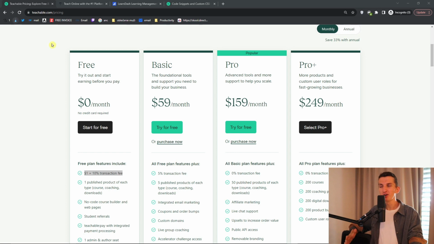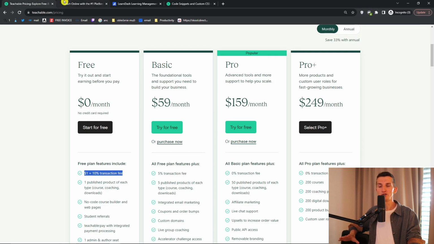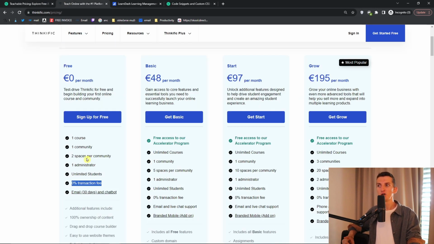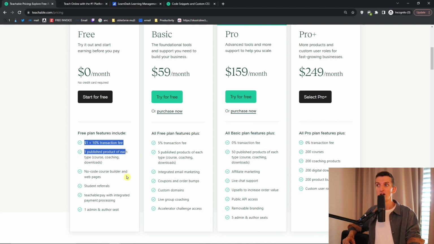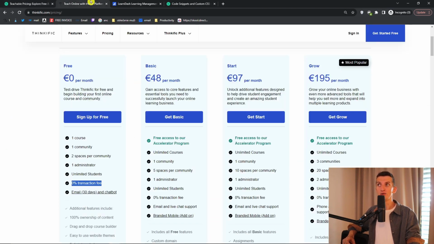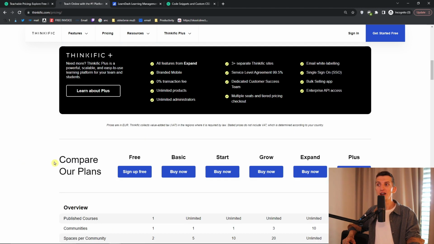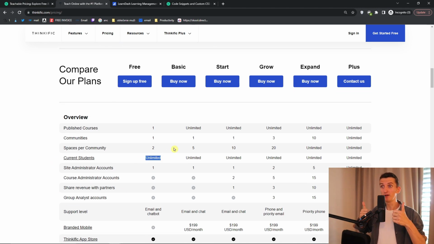So now let me talk to you about the pricing plans. You're going to have the free on both. Now, Thinkific's free plan is much better compared to Teachable. Here's why. The first thing, with Thinkific, you have only 0% transaction fees. With Teachable, you're going to have $1 plus 10% transaction fees. Also, you can have only 10 students for Teachable. Here with Thinkific, you're going to have, look at this, unlimited students. So that's a really good thing.